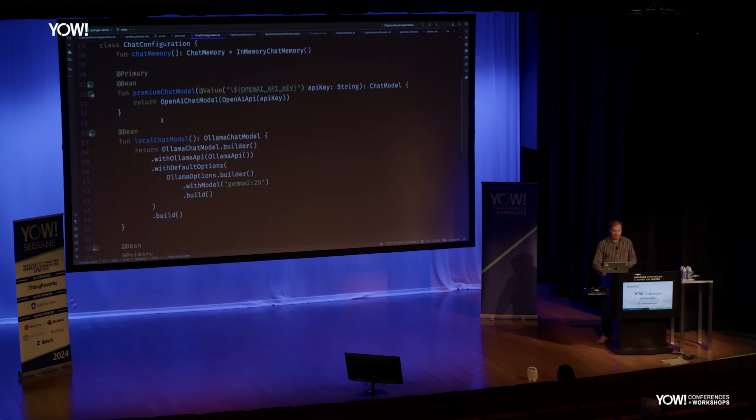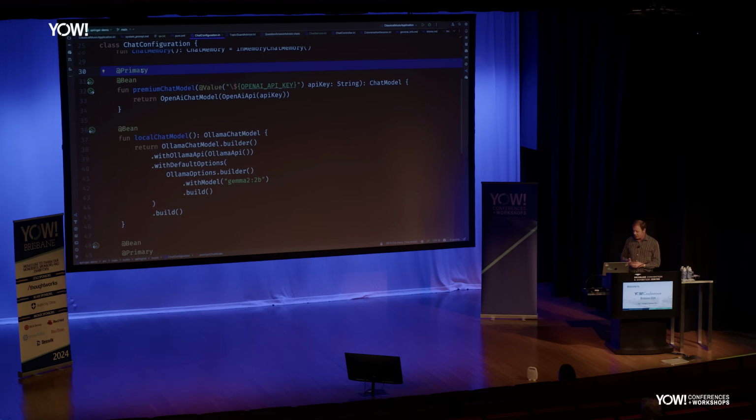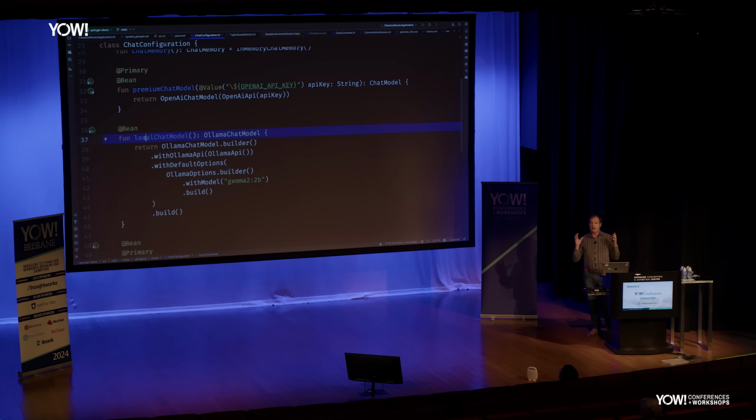And you can see here I've got two chat model beans. I've given them separate names, but you can see that I've used the primary annotation on one of them. So if I just inject the chat model anywhere, I get the default chat model. So the default chat model is the default OpenAI chat model, which I think is GPT-4o currently in Spring AI. But I've also set up a local chat model, which is an Ollama chat model. Has anybody used Ollama, O-L-L-A-M-A?